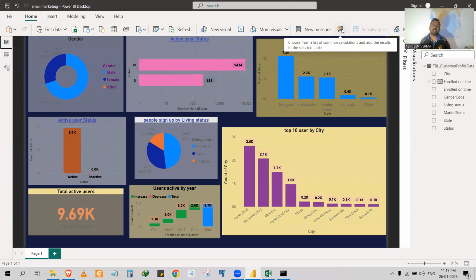If a company has to start or organize a campaign in a particular state or district, they have to analyze this data. So I have analyzed it. The top customers by state: the first one is Telangana, second is Maharashtra, third is Andhra Pradesh, then Karnataka, then Delhi. It means most of the customers are from Telangana, then Maharashtra, and so on.